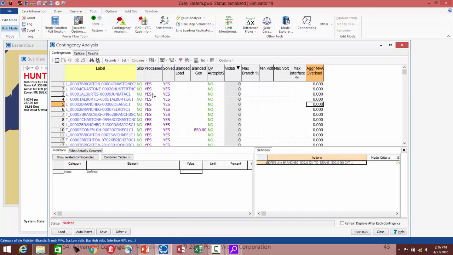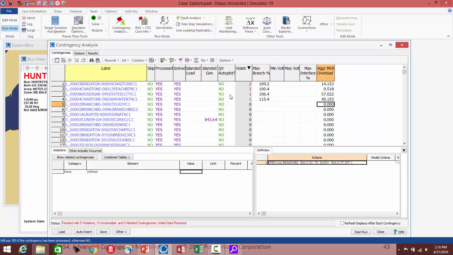So if I go to my list of contingencies here and then click Start Run, and I sort this list in descending order by number of violations, I'll see there's 4 different contingencies that include at least one overload, and we're going to take a look at RAS that address 2 of these. The 2 are the Brighton to Constantine outage right here that has 2 violations, and the Constantine to Hunterstown.